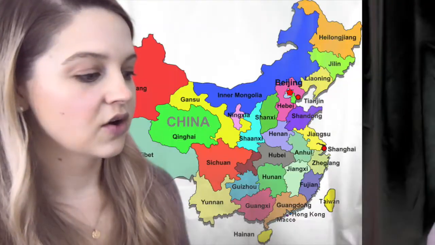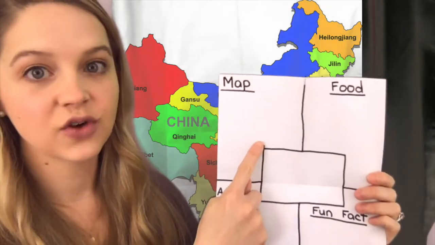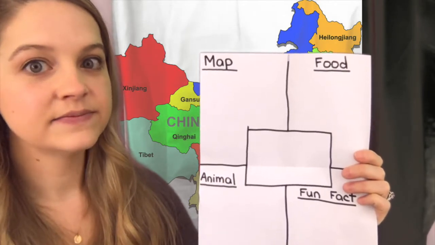On your social studies journal, on the map part, go ahead and do your best. It is a very tricky shape, but do your best to draw a map of China. Go ahead and do your map now.